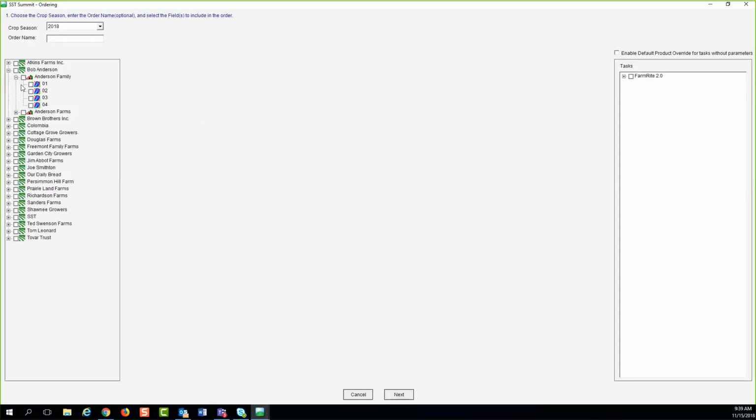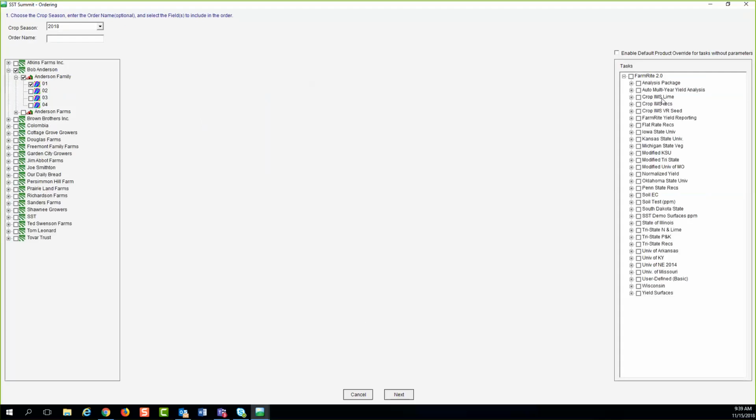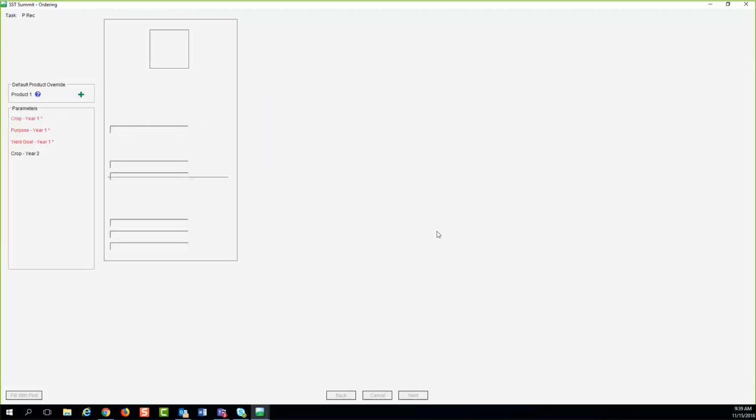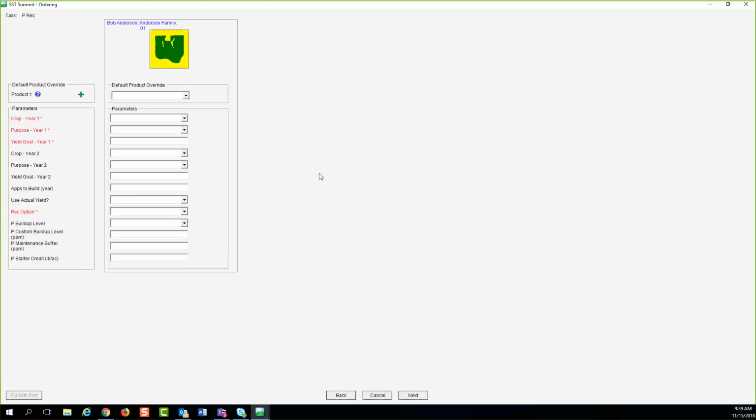I'm going to take you into one that's got probably one of the more open-ended ones that I know of, and it's Crop IMS, and I'm going to go to the P rec. And this one gives you the option. I've gotten permission from these guys to show all this and everything, of course, but the fact of it is, this is a private company that has a P recommendation equation that's set up, Crop IMS for P.